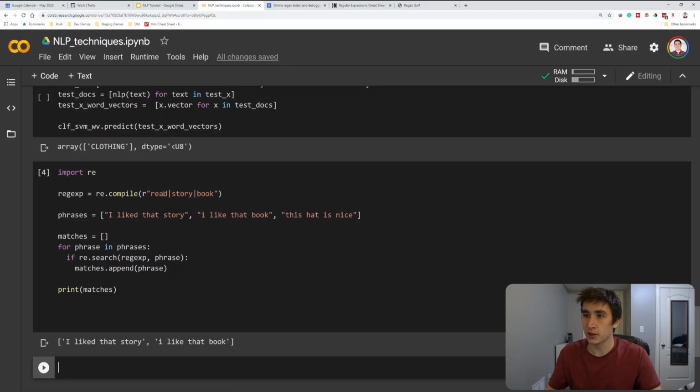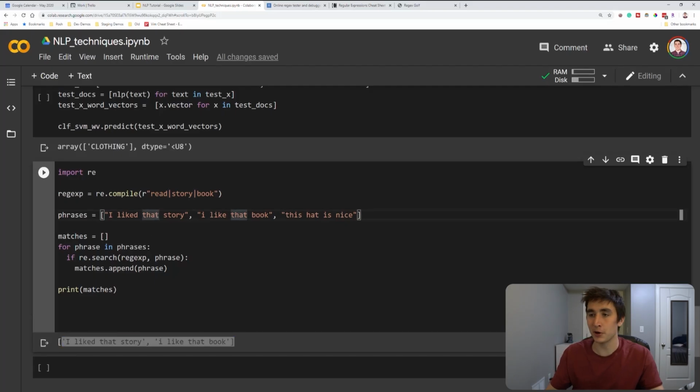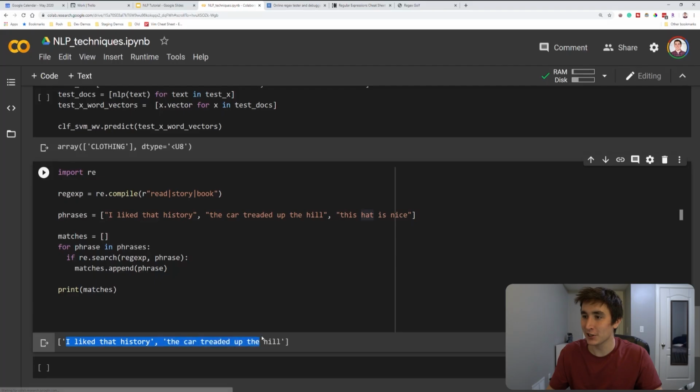As you can see, this regular expression, this is the or sign, counts those. One quick nuance, if we wanted to make our regex more complicated, is that I could try to trick this and say, like, history, or instead of read, I could maybe say the car treaded up the hill. I don't know if that makes sense, but you can see that read is inside of that, but it is not actually referencing the word read. We'll notice that it's still matching those things.